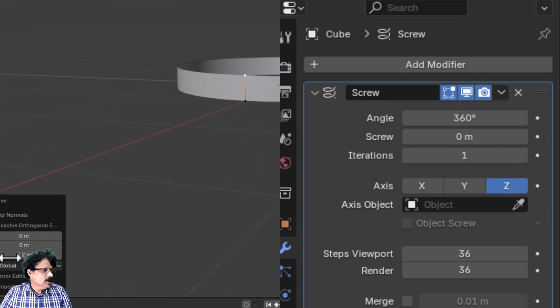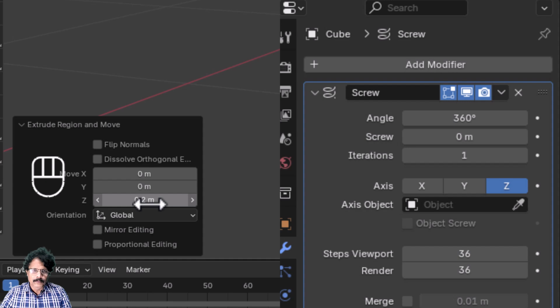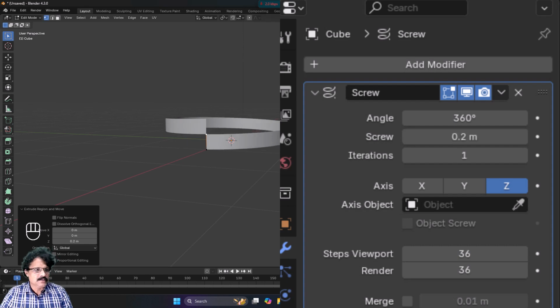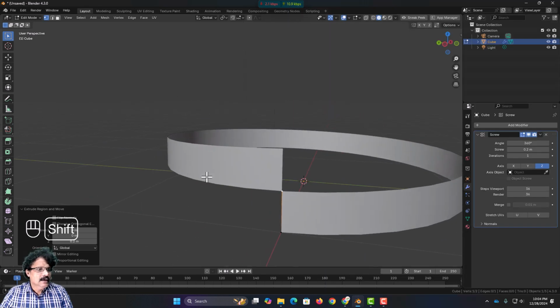We have actually added an extrusion of 0.2 meters here. So I will add the same value for the screw here, and I will move it by 0.2 meters. And now you can see that this is moving one round, and for the second round it is coming and sitting exactly over the top here.